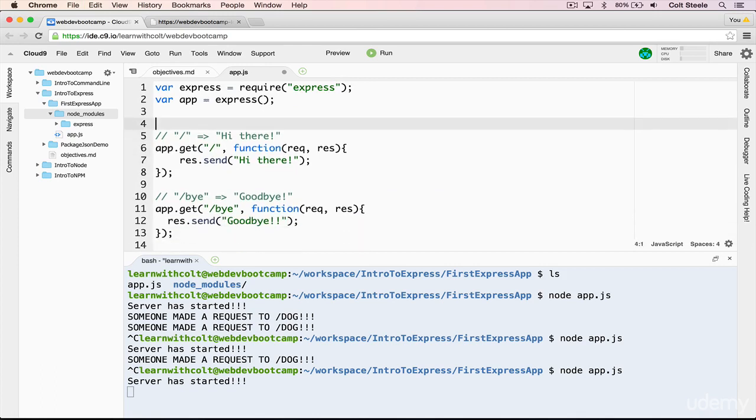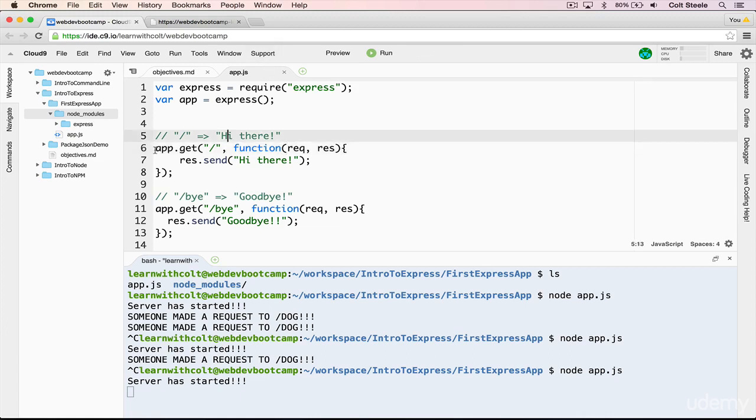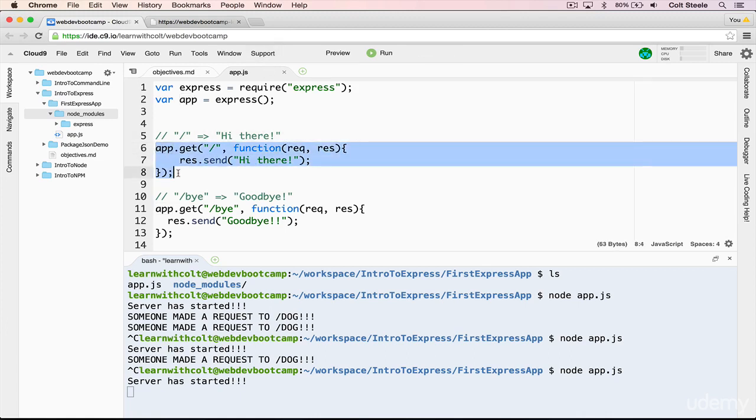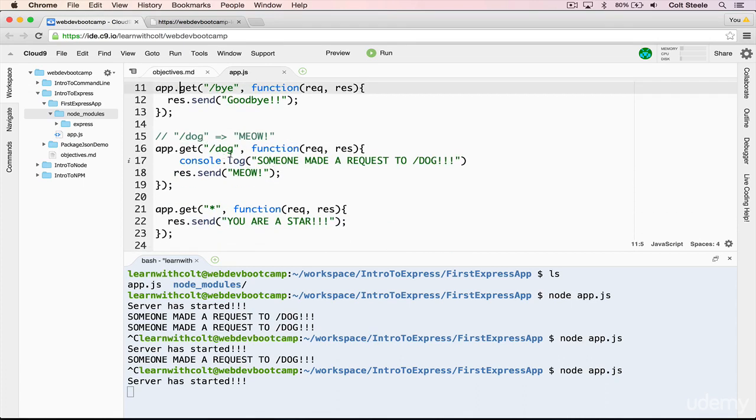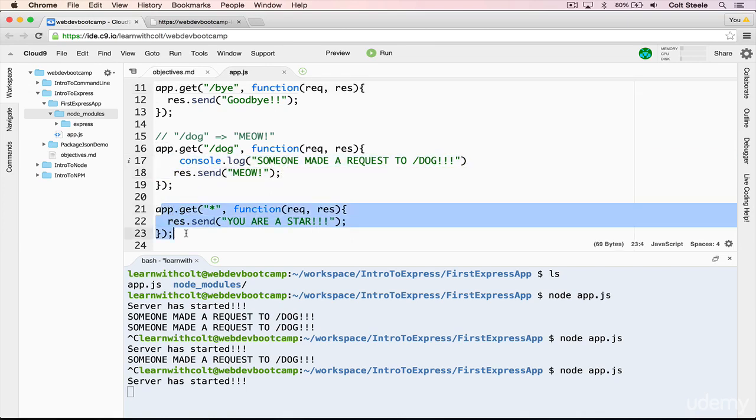Let's say that this is my code and someone makes a request to /dog. First thing that will happen is Express is going to check if it matches this route. Was it a GET request to /? The answer is no. So then it checks this one. Was it a GET request to /bye? Nope. So then it checks this one. Was it a GET request to /dog? The answer is yes. So it runs this code and then it's done. It doesn't move on and check this one at the end.